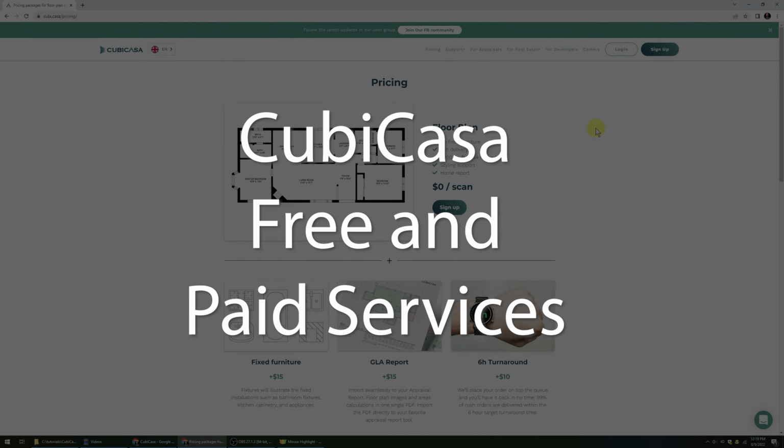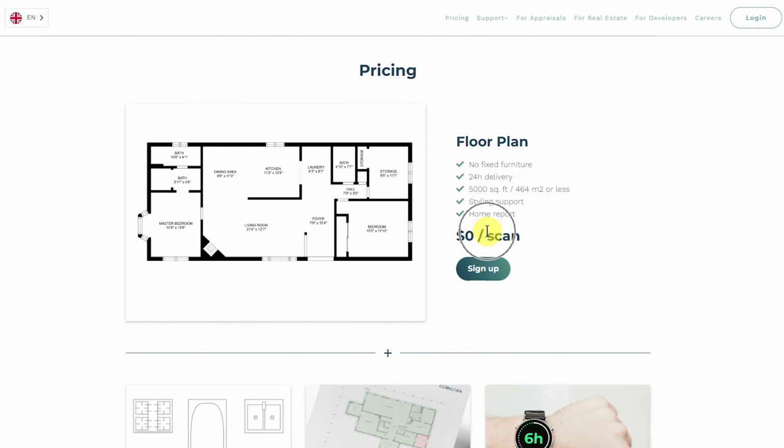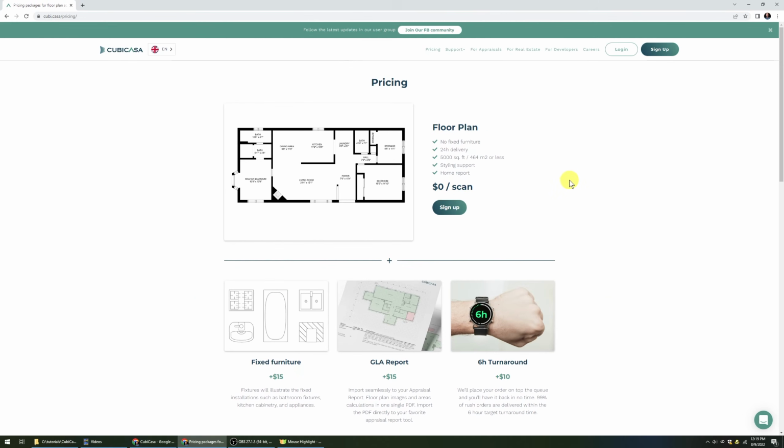As far as CubiCasa's pricing, once again, it's free. You can see right here, $0, $0 per scan. And that's with no fixed furniture. That means that you don't have things like the sinks and the bathtubs and all that fancier stuff. You see down here, fixed furniture is another $15. So it comes with the 24-hour delivery. You can get a 6-hour turnaround by adding $10 to it.